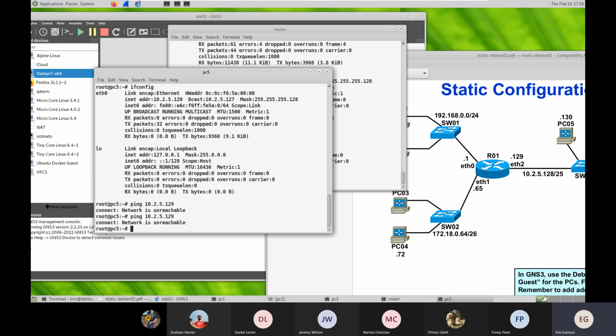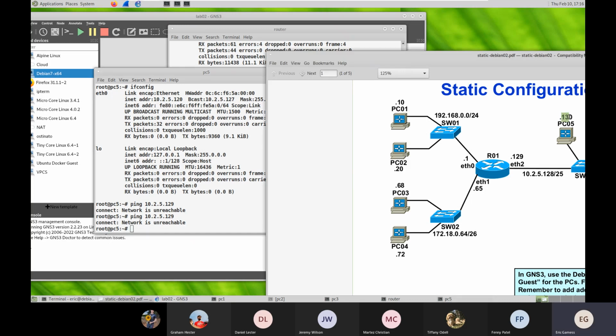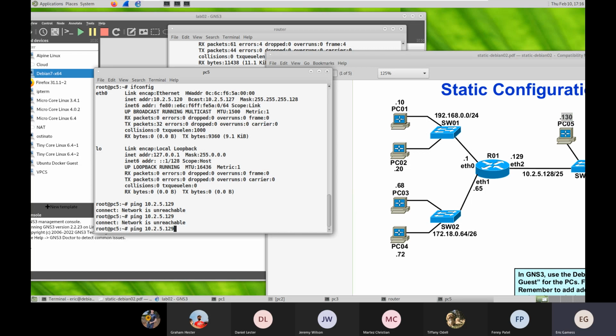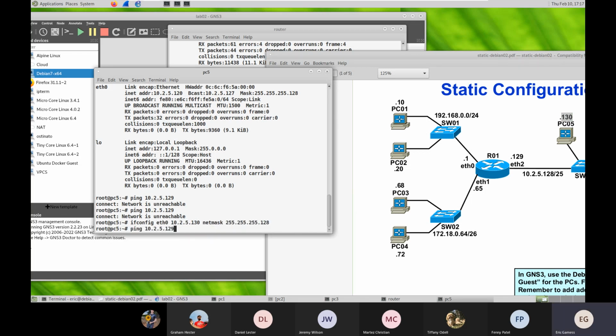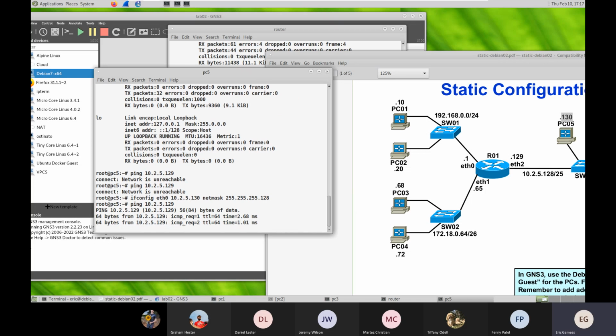10.2.5.120. Oh, it's 130. You see? And I put 120. Let me modify that. It's 130. Okay, so the ping works.